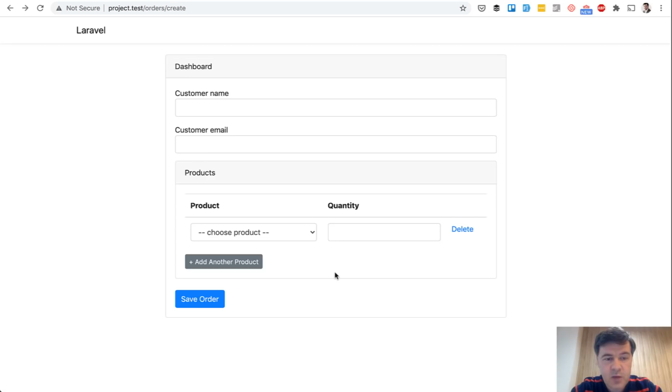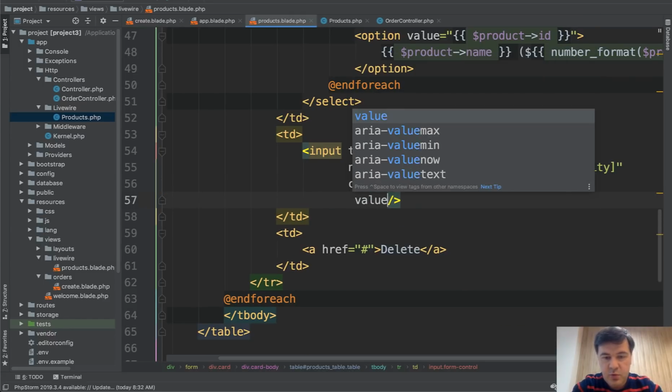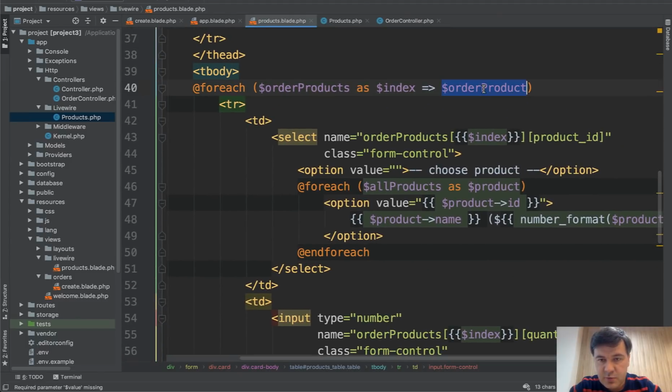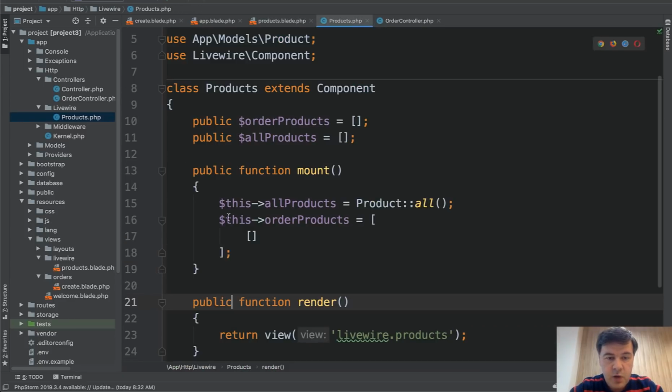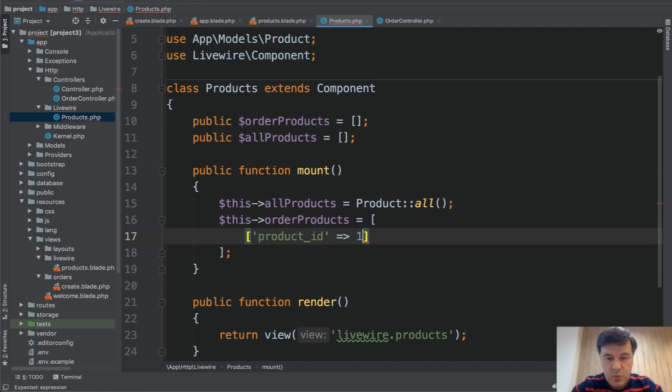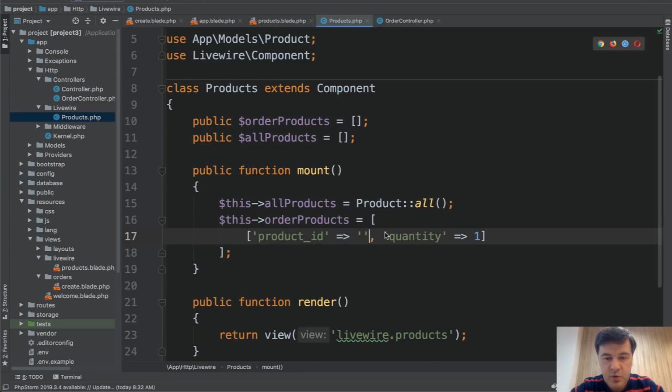So as a proof of how Livewire works with variables, I want to show you one thing. So we have that quantity, and we can set the value to orderProduct quantity, right? And then in our Livewire component, let's just assign product_id equals 1 and quantity equals 1. Or in fact, product_id should be empty for now. And let's refresh our page. And we see quantity 1 by default because it shows exactly the value of quantity 1.